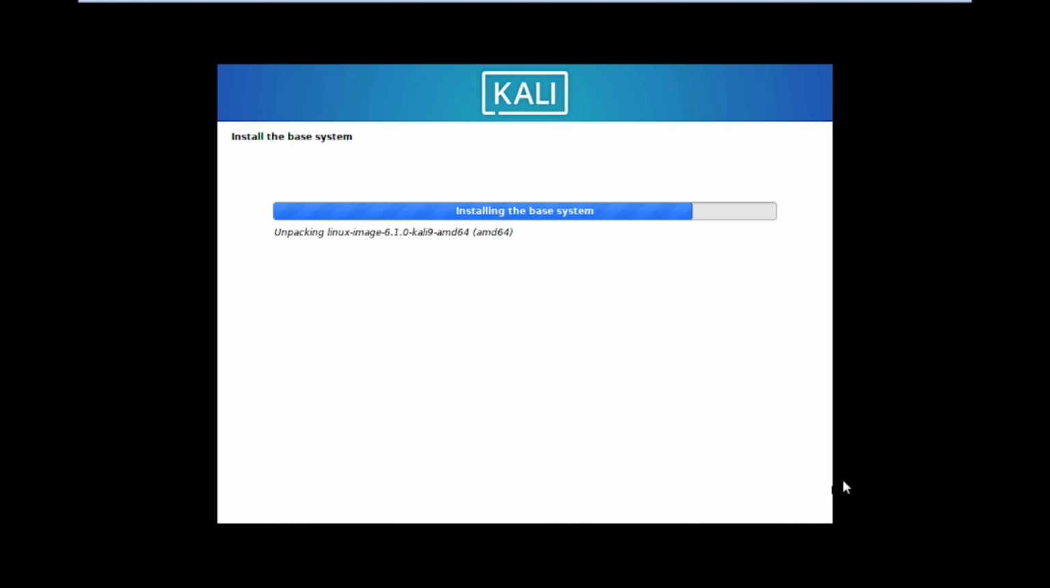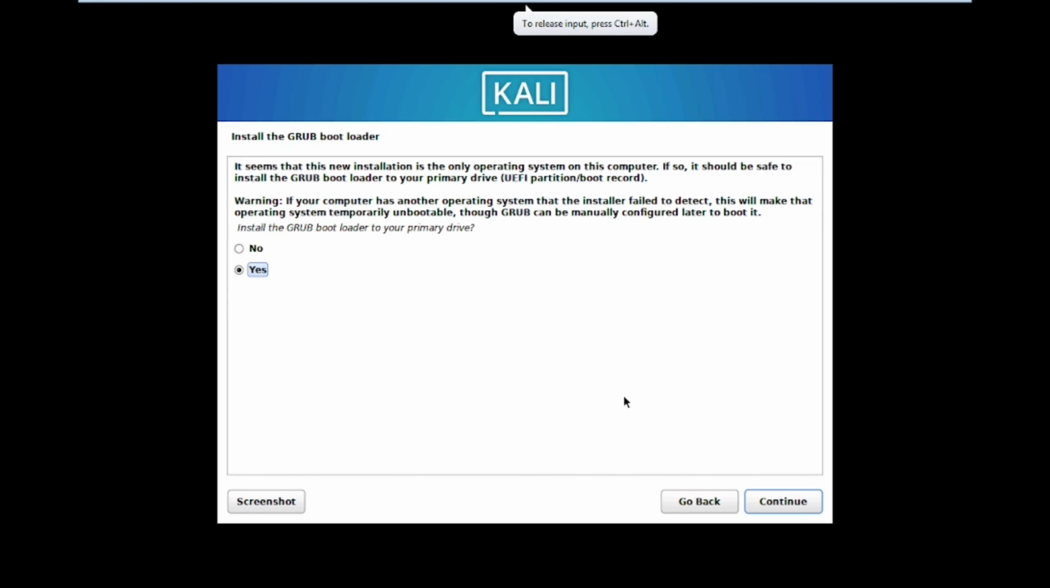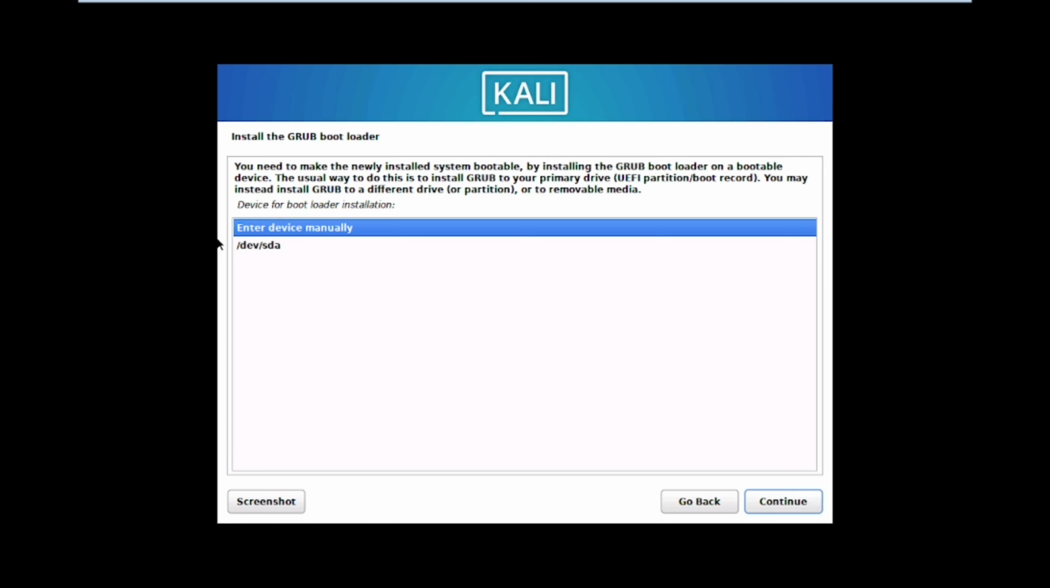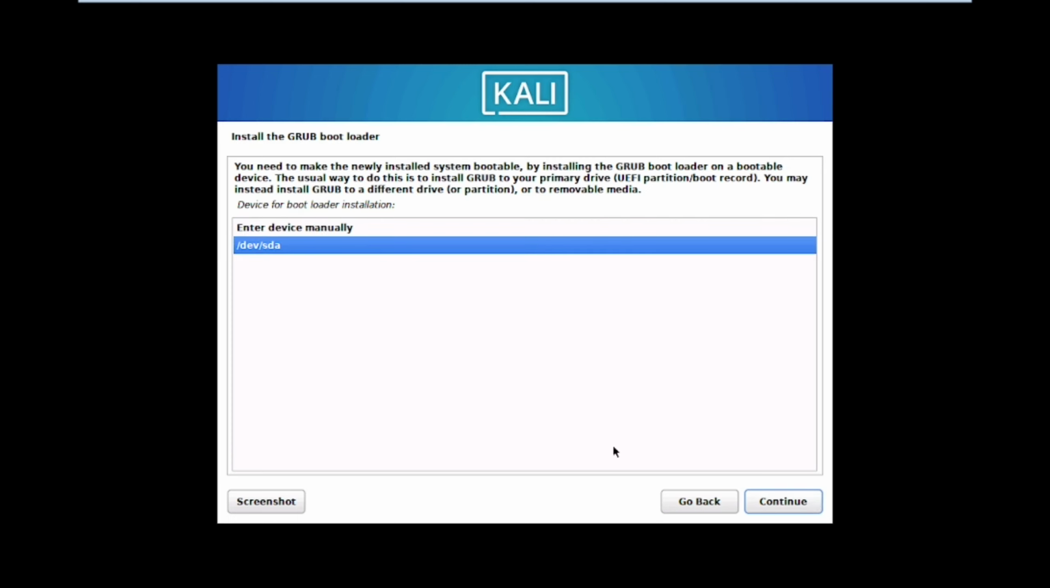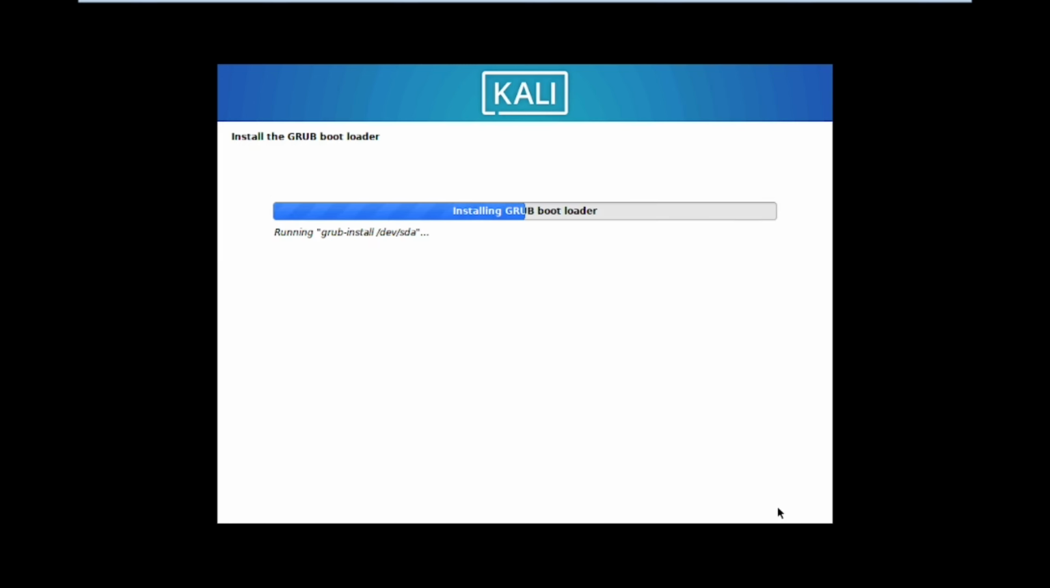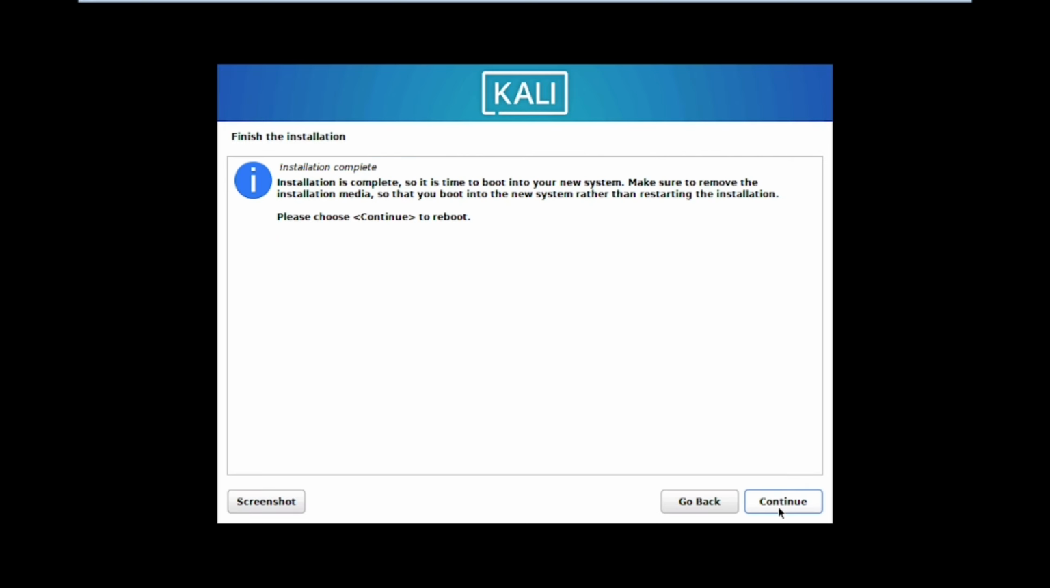Then press the yes button and continue. The partition is configuring. Now the installation has started. I'm fast forwarding to avoid lagging of the video. Then press the continue button. Select yes. Then press the continue button. Then press the continue button. Here we have finished the installation. Now press the continue button.